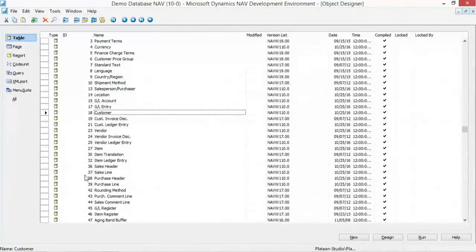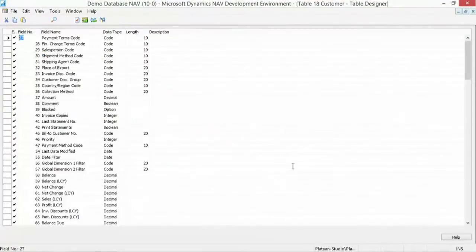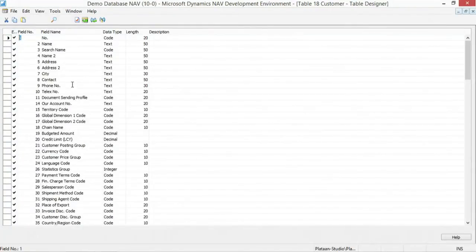So a couple of examples. So we have tables, of course, very important. So all the data maintained in the database is stored in tables. So for example, the customer table. If I click on Design, you can see the different fields we have in the customer table.